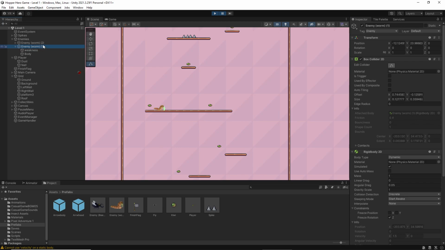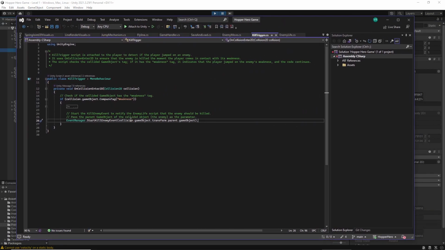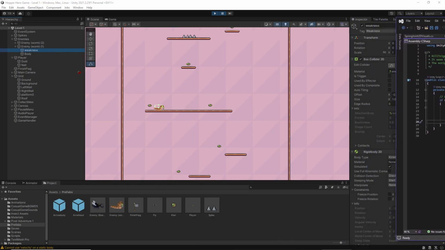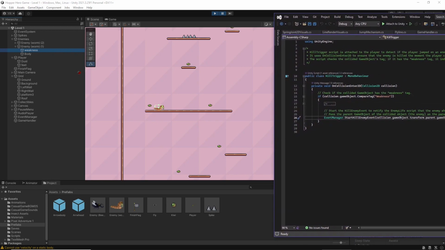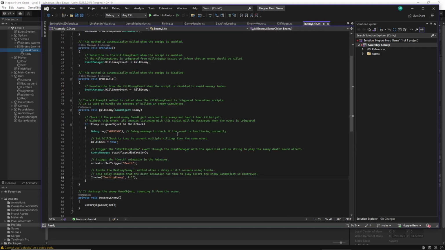Because if I was just to get collision.gameObject and check that, it will only check the weakness, and it would only delete the weakness. I don't need to delete the weakness, I need to delete the entire enemy. So I had to get the parent, which is the worm, and I get the game object ID in a sense. So I get the game object, and then in my enemy life, I take in the game object from the event.